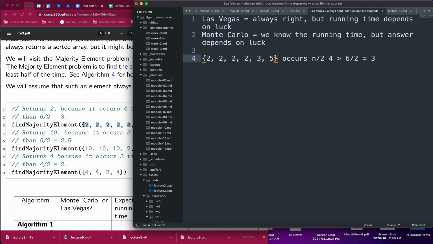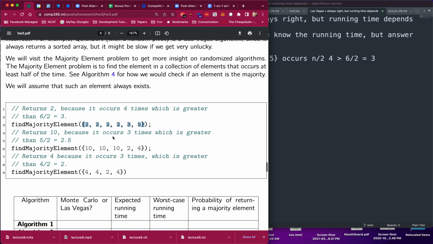So the problem is, given this array, give me the element that is the majority element. So give me the element that occurs more than n over 2 times. Now you are guaranteed that you will always be given an array where the majority element exists. So you actually don't have to worry about the case where the majority element doesn't exist, at least for this problem.